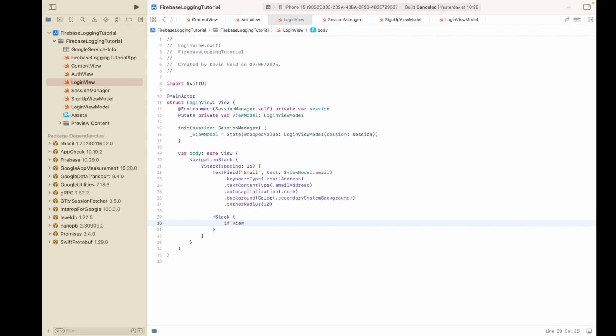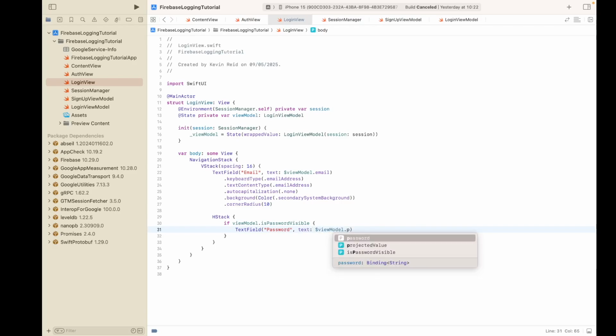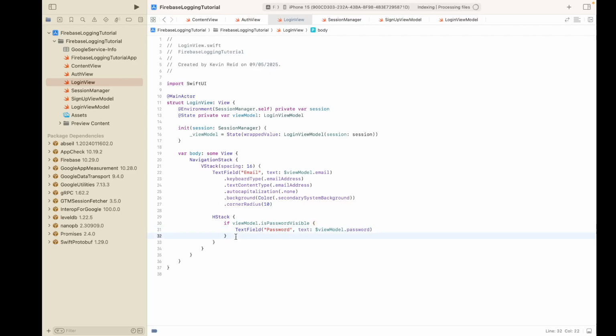HStack, if viewModel.isPasswordVisible, TextField, Password, text viewModel.password. So what that does, if we want to display the password on the screen, so it's in plain text, it will make sure that the password is viewable within the text field.